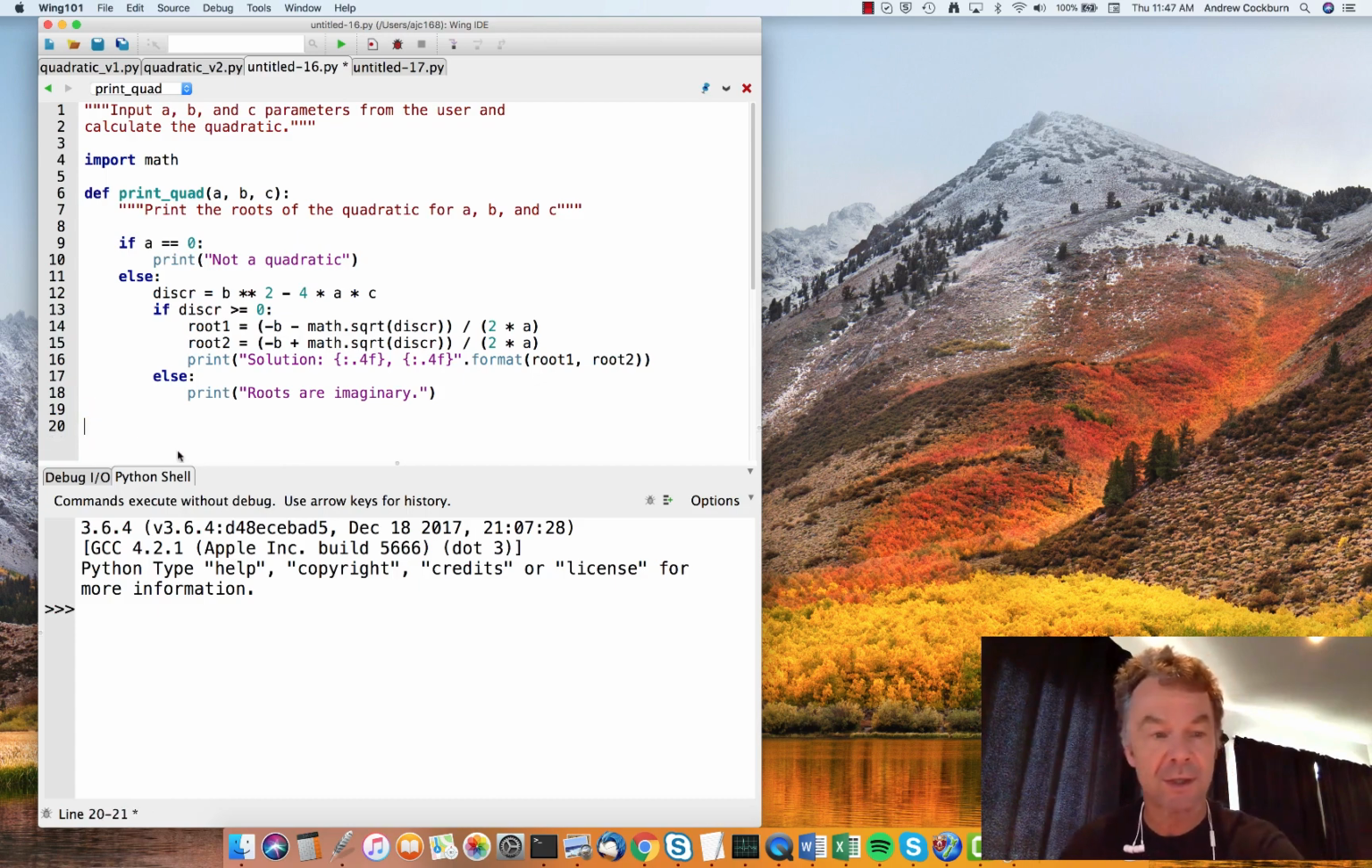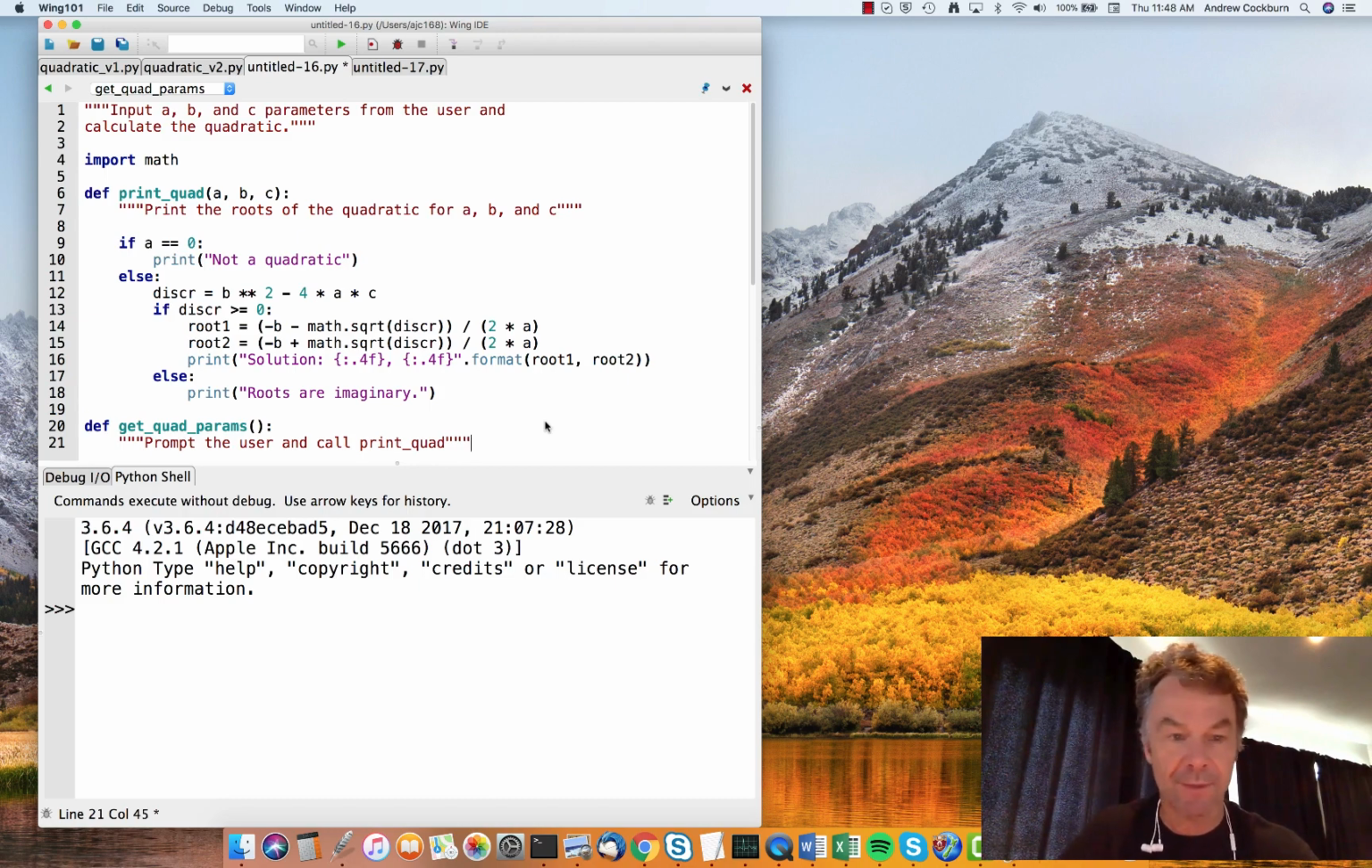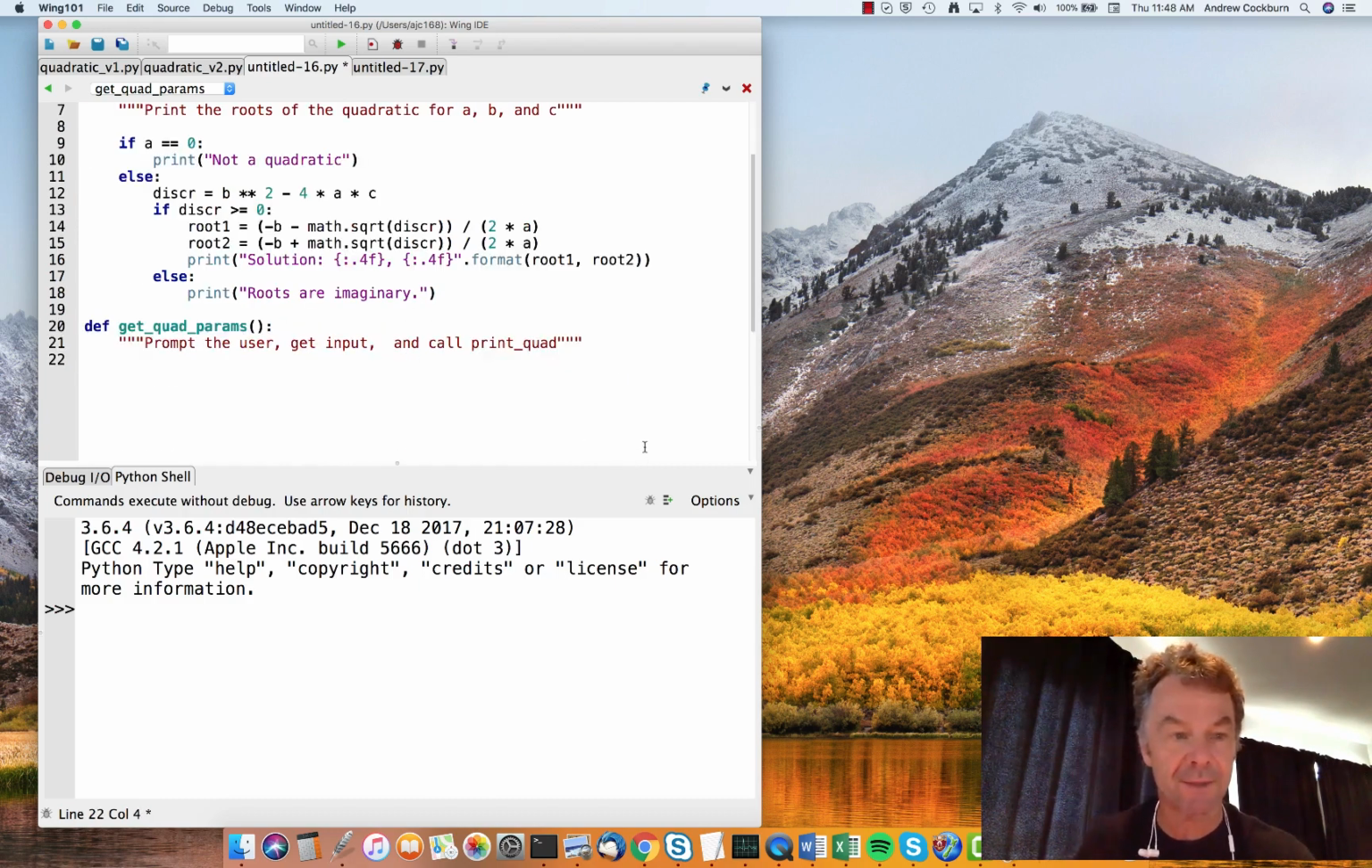What I need to do to finish off this program is retrieve the data from the user. So let's add another function here. def get_quad_params. This function is going to have no parameters, no data is passed into it, and our docstring is going to say: prompt the user and call print_quad. Actually, it could be a bit more descriptive: prompt the user, get input, and call print_quad. So that's the purpose of this function here.